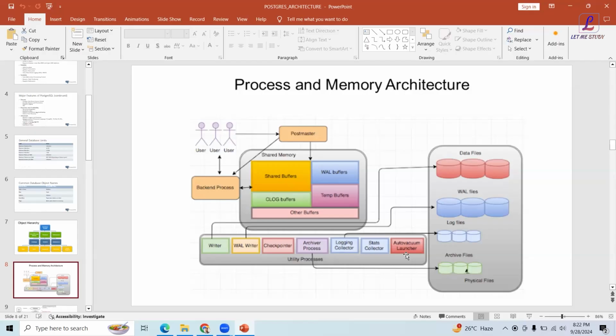Then we have the shared memory. The bottom part is called the utility process, and this center part is called the shared memory.